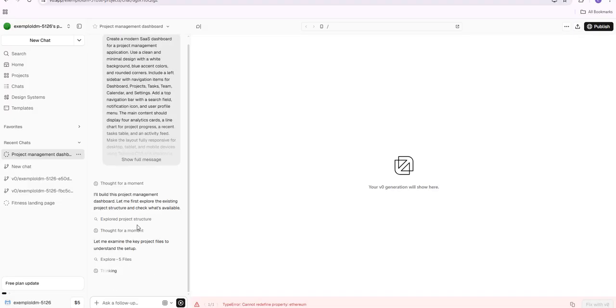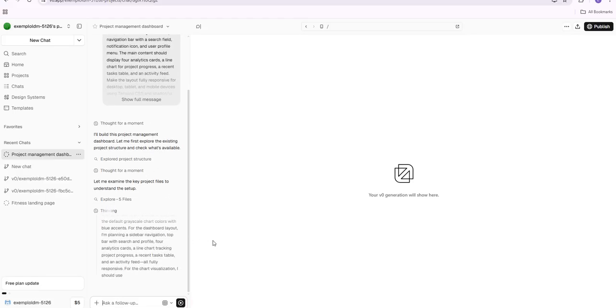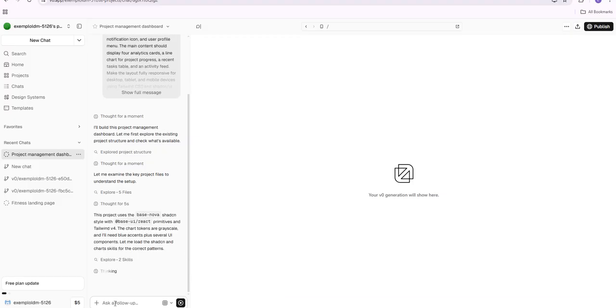It will create the layout and React components automatically. Review the generated design and make sure it matches your requirements. After that, continue refining the interface by chatting with V0.